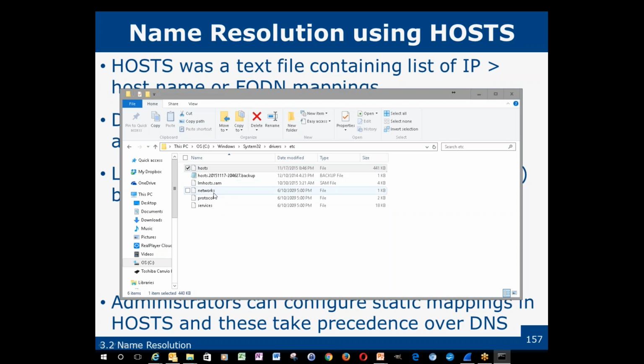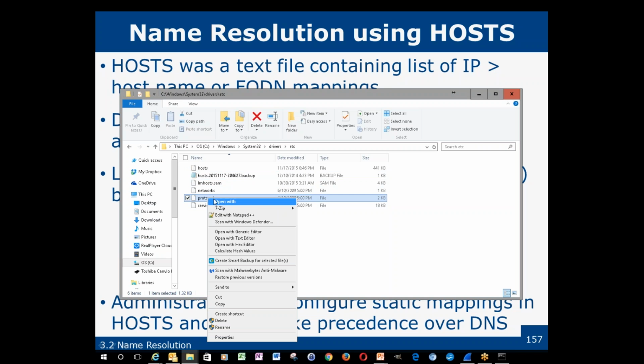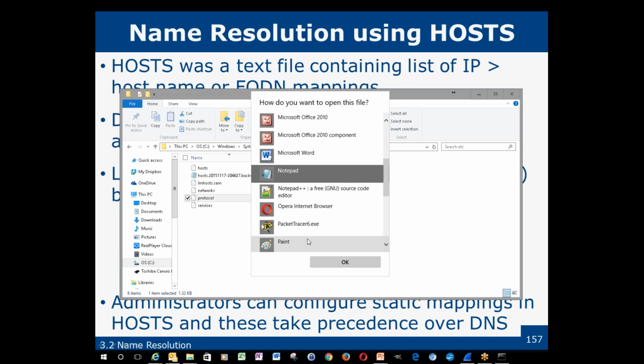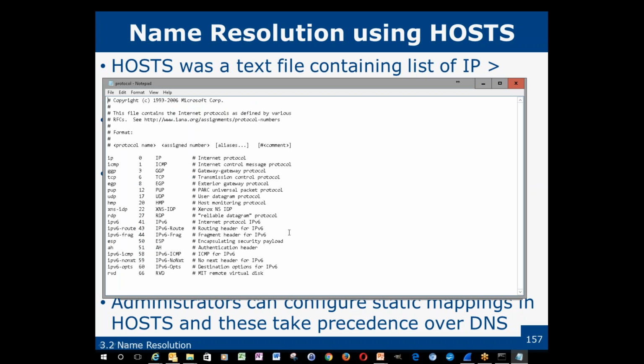There are some other documents in the Windows System32 drivers etc folder. One is the list of protocols that I can open hopefully with Notepad, and you should open all of these with Notepad because they are text files. They don't have a TXT extension, but they are text files. This gives you the protocol name, the protocol number, the alias. IP is IP. We go down here, we talked about this the other day. TCP is protocol number 6, TCP, and then a comment about it.